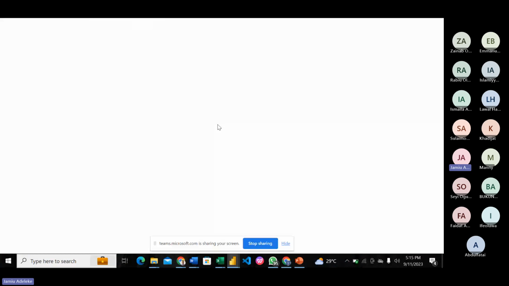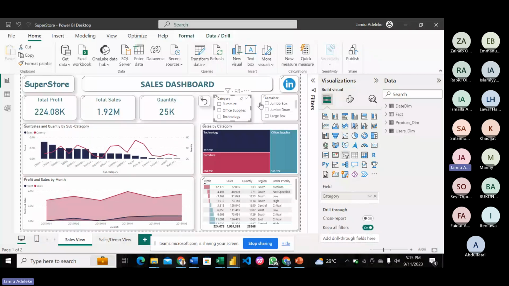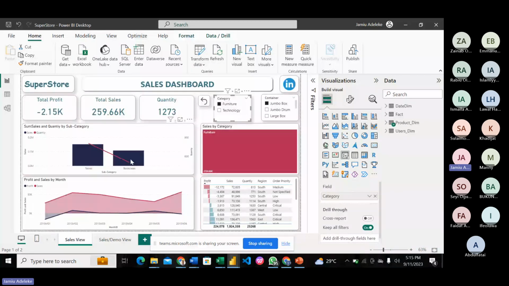So this one too, just like the other ones, also works. It's just the same way. For instance, this one is quite different. Let's say I select the furniture category from this, and I select jumbo box. If I want to reset, everything is going to change, but if I want to reset it back to the previous state, I can just press on this icon. So it's going to return it back to the way it was.